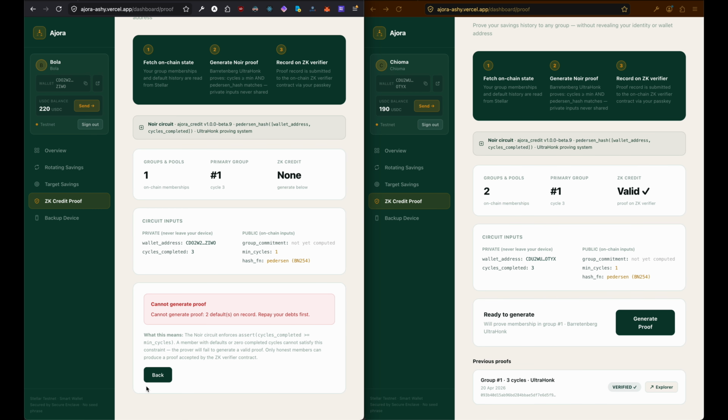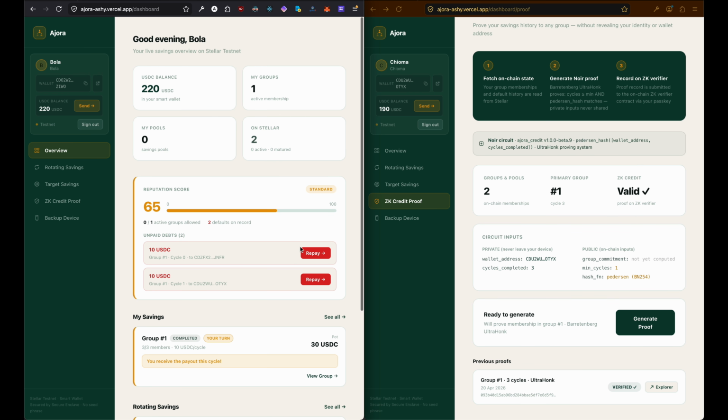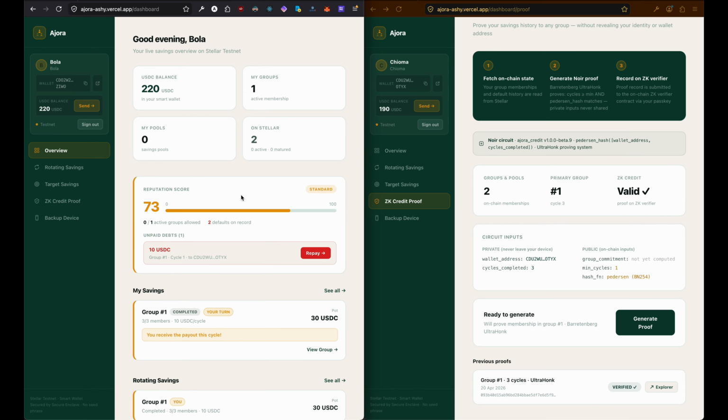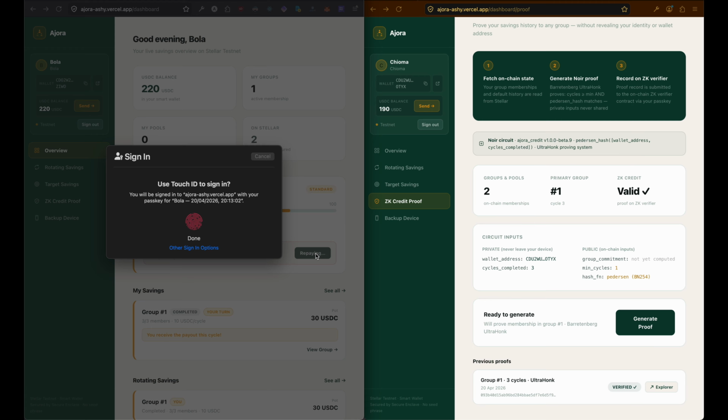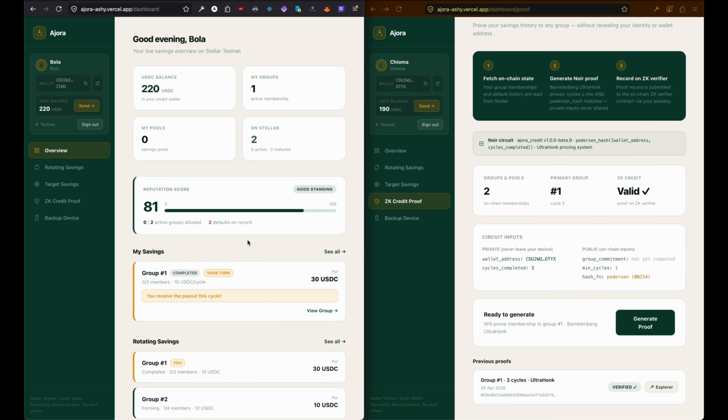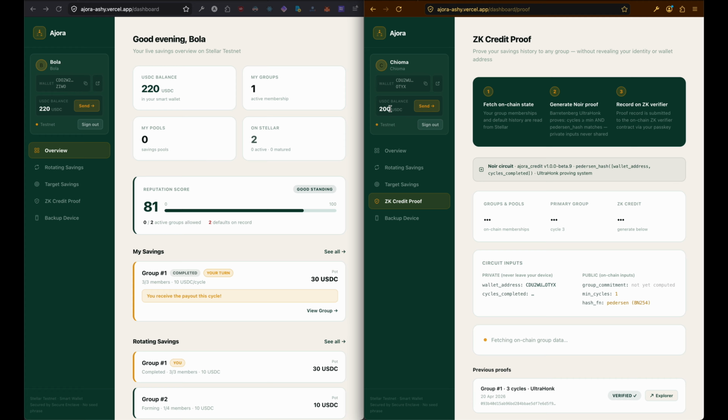Repay your debt first. So if we go back to his profile, we will see that he's currently owing 2 debts from the commitment he failed to make in the previous cycle. Let's repay his debt and see if he can join a new group. His score goes up to 81, not 100% anymore. But if you check on Chioma's account, you will see that the balance has increased because Bola has paid the outstanding debt he was owing to her.